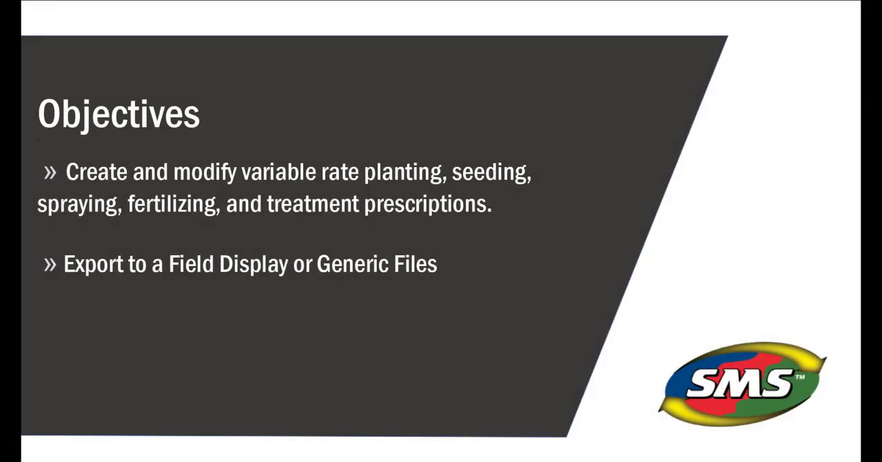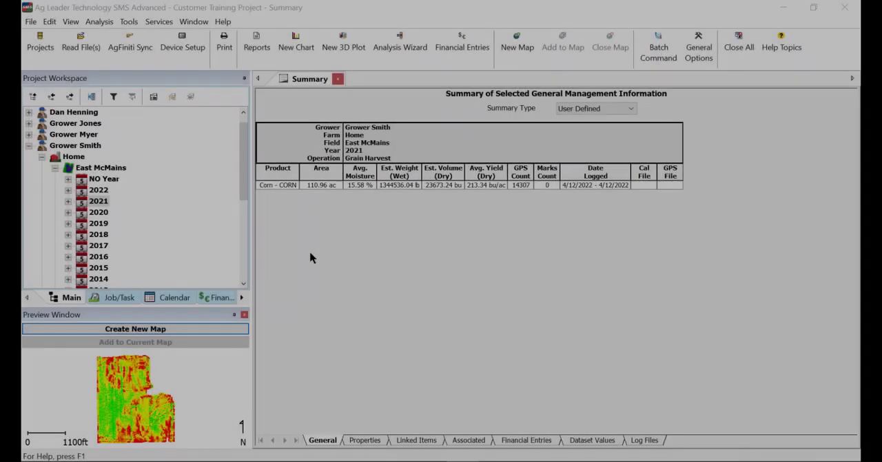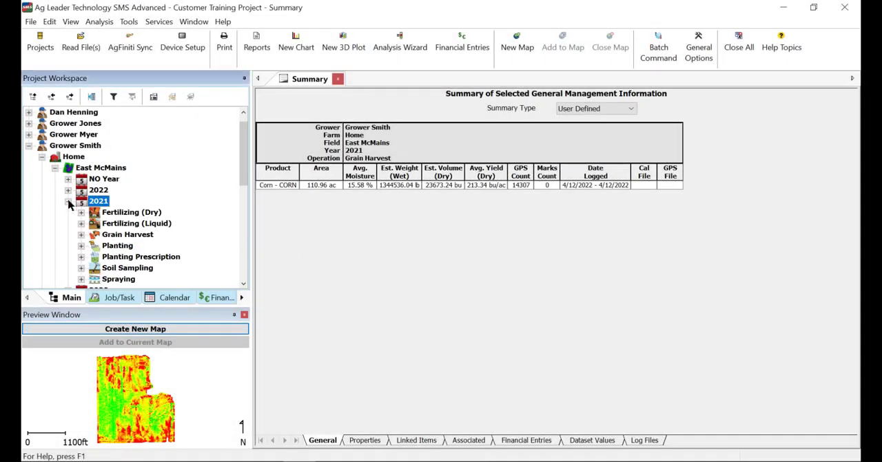In this tutorial, you will learn how to create, modify, and save variable rate recommendations using the tools available in the SMS Desktop software. The software allows users to create prescriptions based on any layer currently in the software. You can generate planting, seeding, spraying, fertilizing, and treatment variable rate prescriptions and export them to a wide variety of displays on the market.